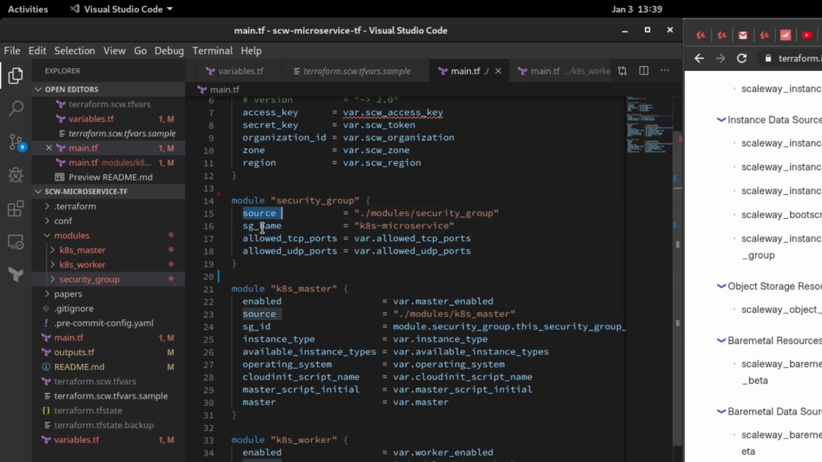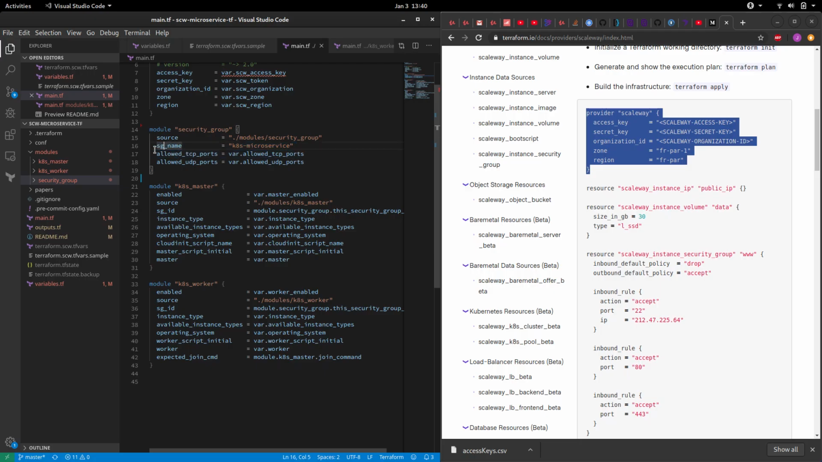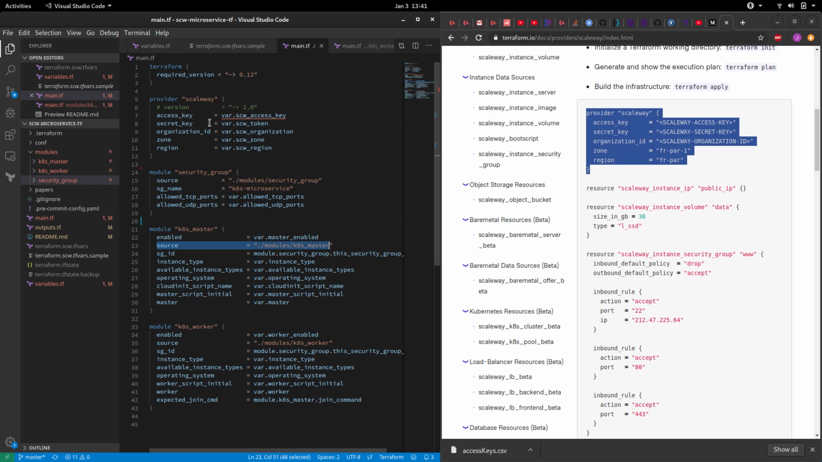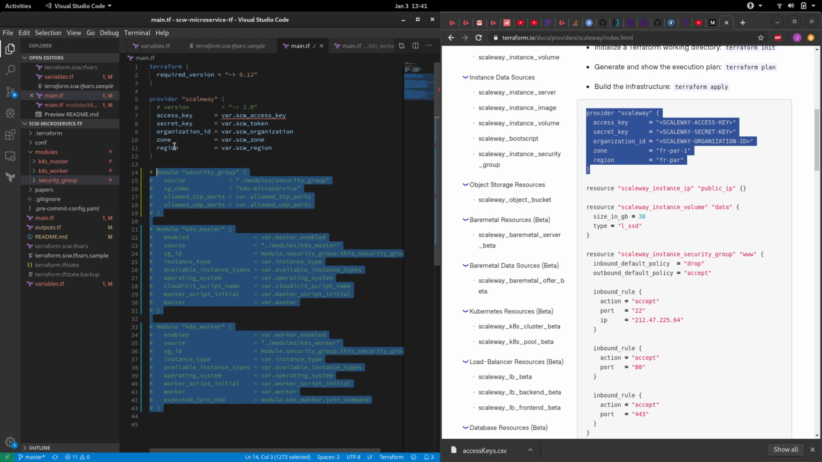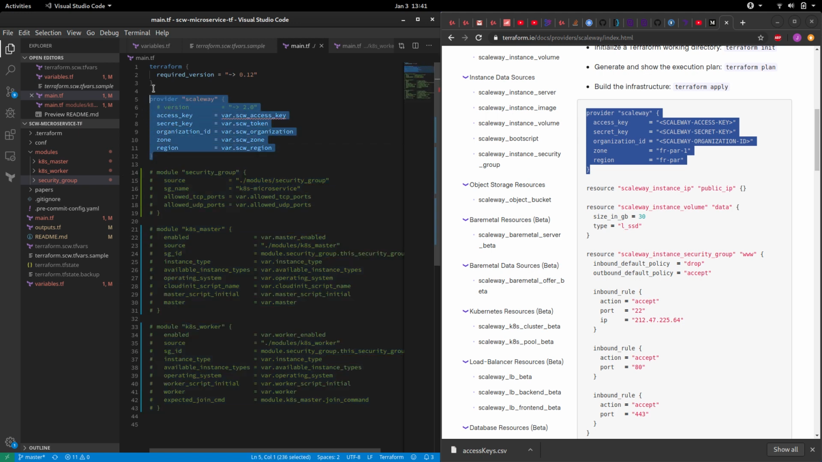So this is the source. By the way, this keyword source is mandatory. All the other input variables within the modules are specified by me, except this source. It's the same with each module. So for example, for the Kubernetes master, this is the fixed keyword, but enabled SG ID and so on, I just came up with these names. I think the best way to explain and to understand this code would be if I comment out these modules over here, and I think I'm even going to comment out these lines, so you will see how this Terraform code works.